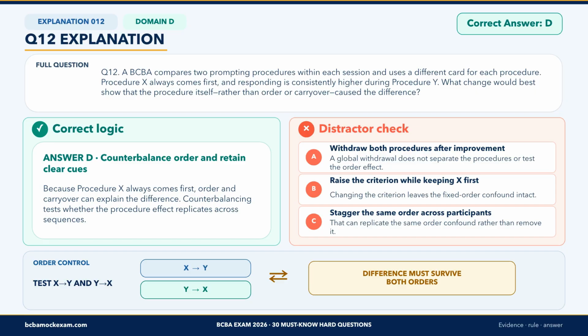The uncontrolled sequence makes D the appropriate conclusion. Counterbalance condition order, retain discriminable cues, and examine whether the difference replicates. Because X always precedes Y, sequence and carryover are plausible rival explanations for the observed difference. Counterbalancing order while preserving discriminable conditions tests whether the difference survives changes in sequence, strengthening the multi-element comparison. The order control graphic places X to Y beside Y to X.